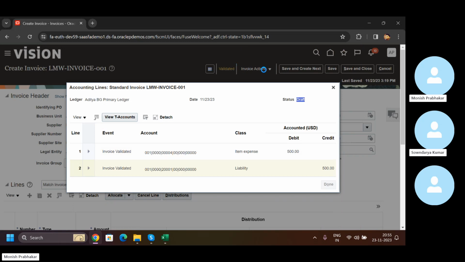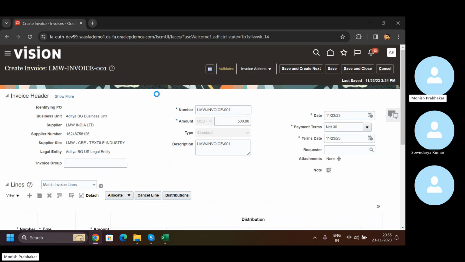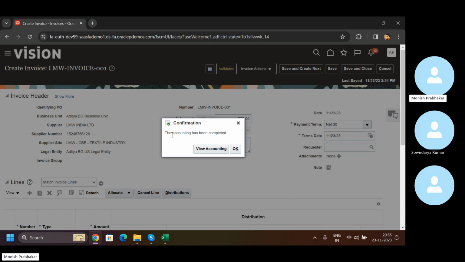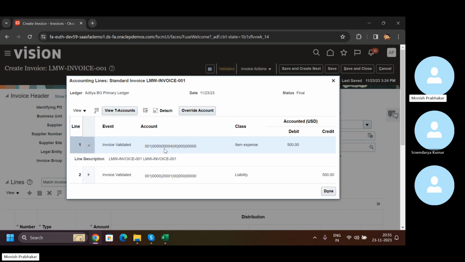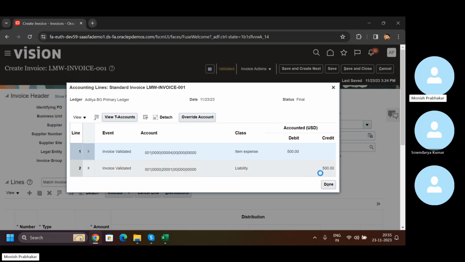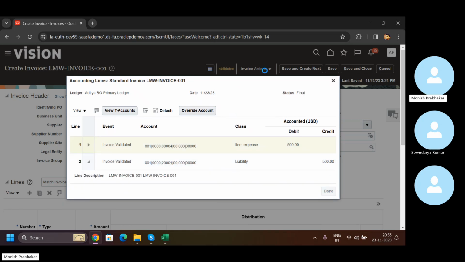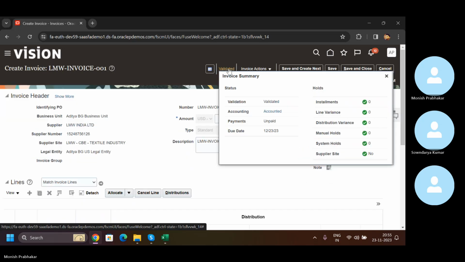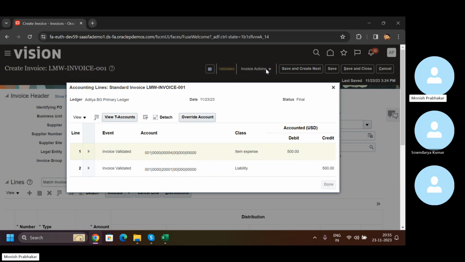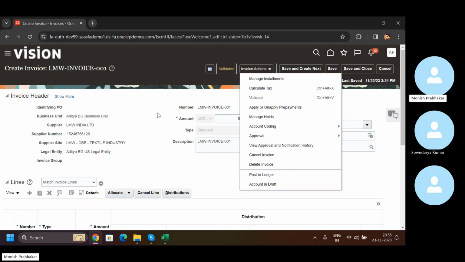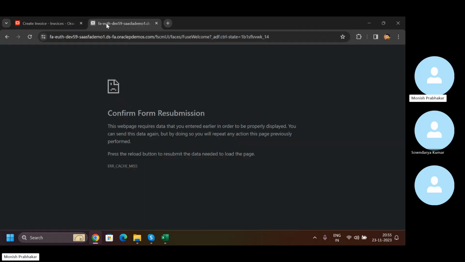Click on done. Now I will click on post to ledger. The accounting is completed. Click on view accounting. I will expand this drop down. So this is done. Now I will click on this validated. See, now in accounting it is showing accounted. If you click on this, it will show the same accounting entry.